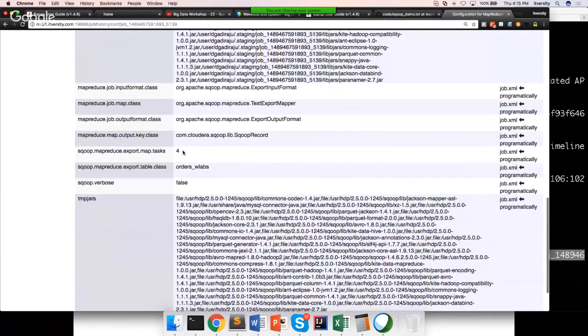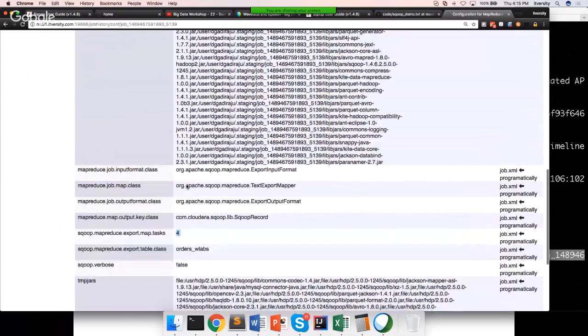So that mappers setting will actually make sure that it sets this parameter called sqoop map reduce export dot map task. So internally it will use this value irrespective of the size of the file. It will actually break into multiple splits. Even if it is a 1 GB file, if you try to copy it with number of mappers 4, still there will be only 4 threads to process the data. Even though there are 8 blocks, it will only use 4 threads to process the data.